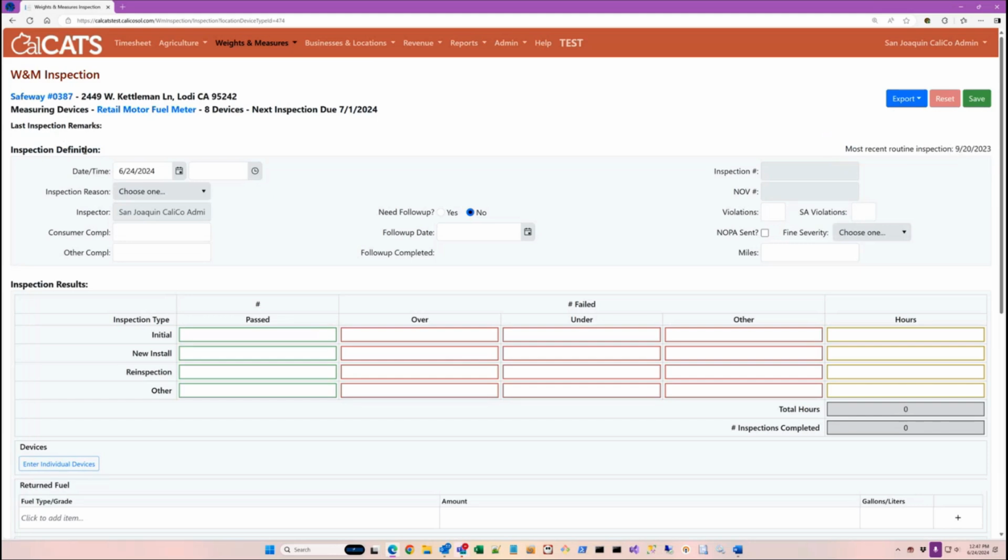Now, below that, we get the inspection definition. This definition just means what kind of inspection this is. And we'll see we have a date time. This is required. We've got to have the date. The time is optional. You're not required to record the inspection time, and if you do, it's up to you whether you record the start time or the end time of the inspection. The next thing we see is the inspection reason, and this one's very important. There are a lot of automated calculations, tracking, and cross-referencing that happen in the background here.